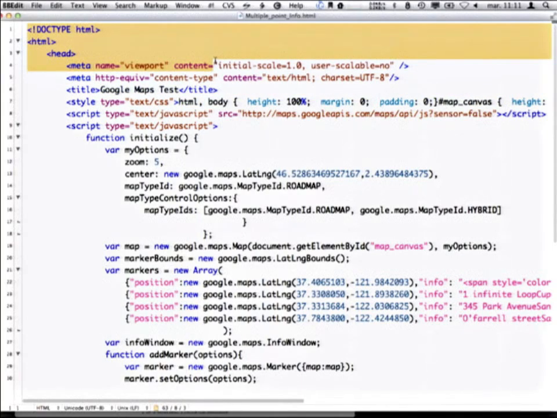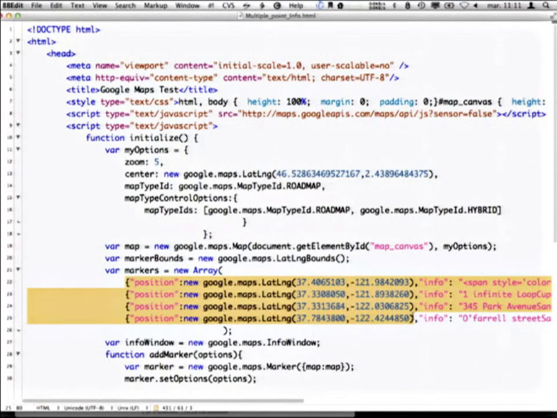JavaScript is a programming language that lives within the HTML to give the HTML document more power. And you don't actually need to understand how that works. What you need to see is patterns. What you need to see is where I've got a function to initialize, and then I've got all my positions here. And as you can see, those positions are just listed one after another.